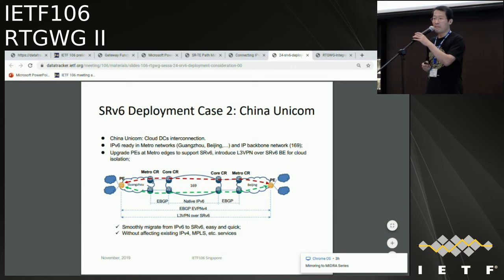Yeah, real quick question. This is Dino. Can you put values to "smoothly" and "quick"? Sorry, you said it smoothly migrates. Can you put some data behind it so we can judge what's smooth and what's not smooth, and how quick you switched over? You mean the switchover?